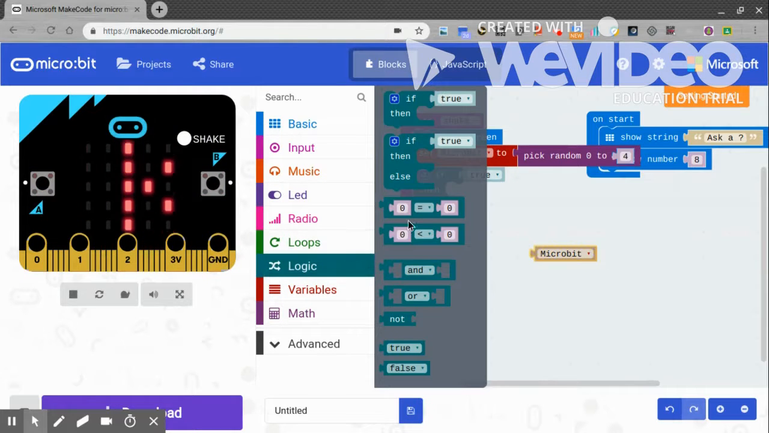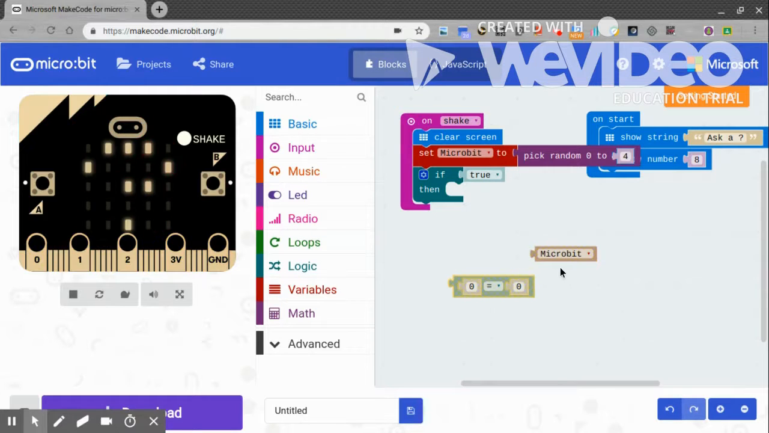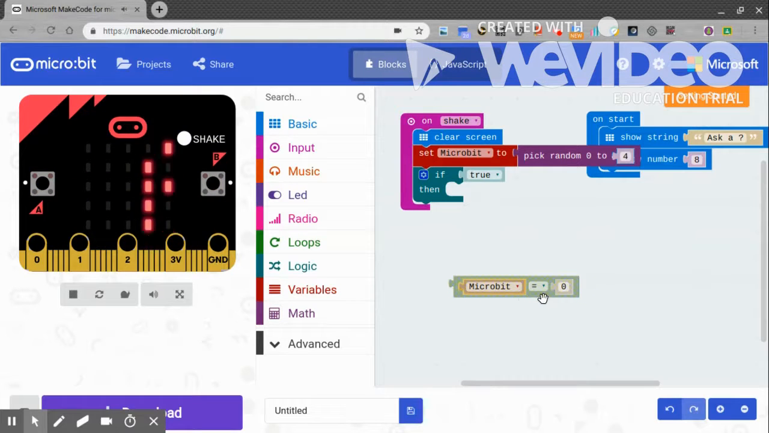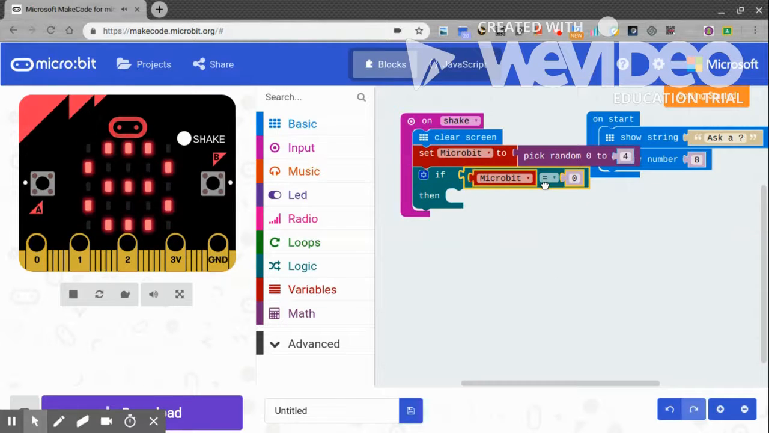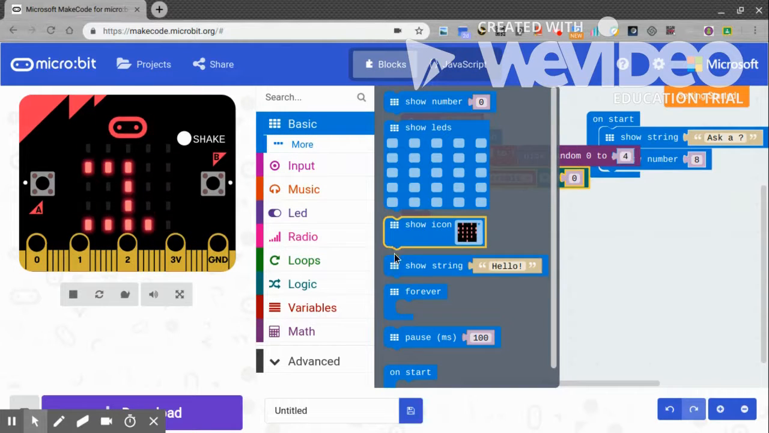So if the MicroBit equals 0, if the MicroBit equals 1, and there is this tool that I want to use. I'm going to put the MicroBit inside the first one. So if the MicroBit equals 0, I can use that one because I'm picking a random number from 0 to 4. I'm going to connect that up inside of the if. If the MicroBit equals 0, well, the string is going to be, or the answer is going to be yes.